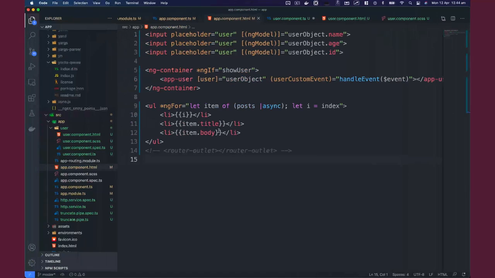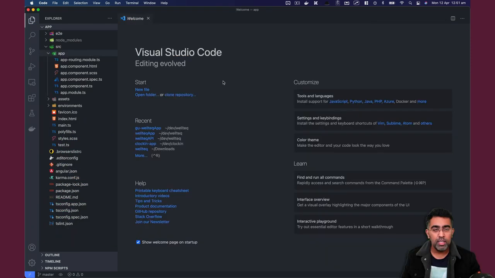So let's go back to the code. And I'm going to create a new project because this project is messy. We will have to clean this up, and that's not what I want to do. So in 1 second, I'm going to have a fresh project with only app component and app module.